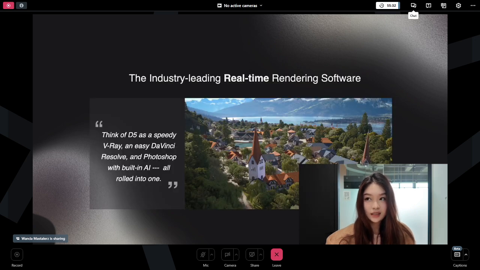So what exactly is D5? Well, as one of our clients perfectly put it, think of D5 as a speedy V-Ray and easy DaVinci Resolve and Photoshop with built-in AI all rolled into one. That's pretty spot on. And at its core, D5 is a real-time rendering tool that works seamlessly with design software like Archicad. It's built to make your work easier, faster, and honestly, a lot more fun.